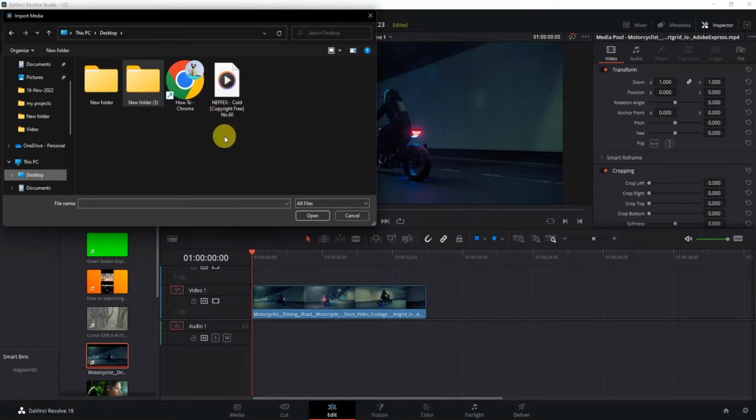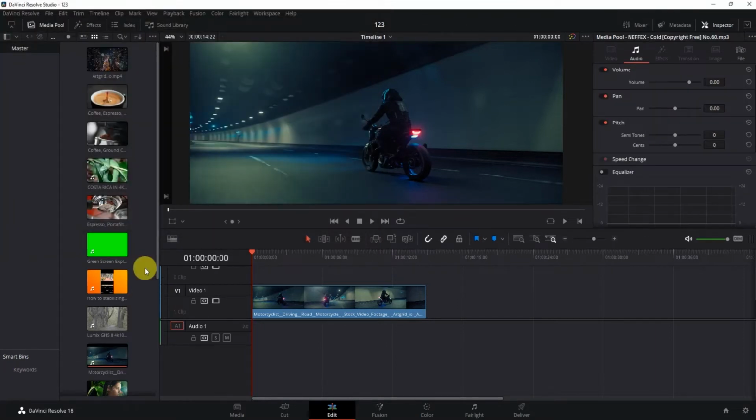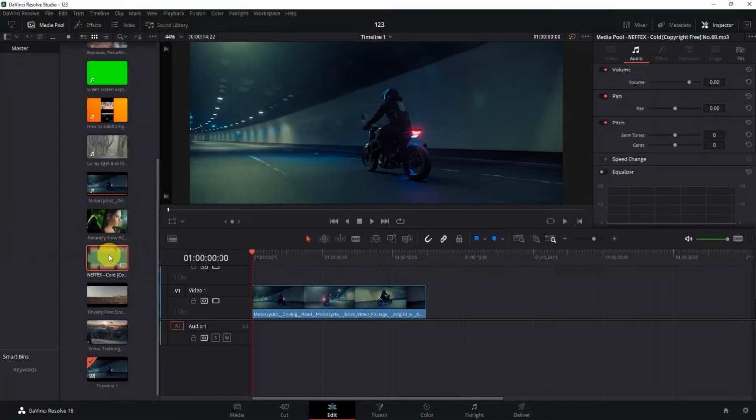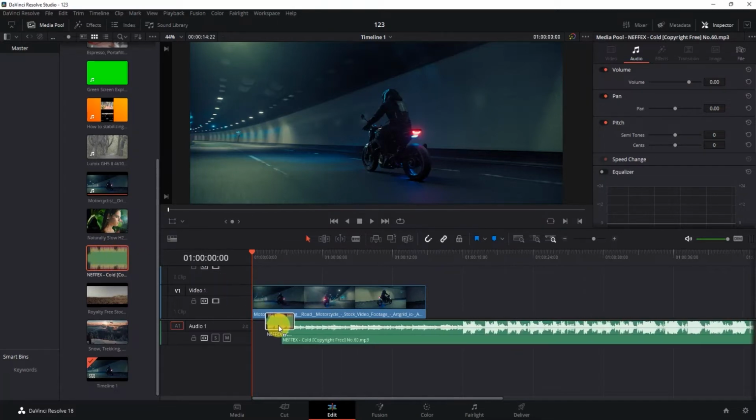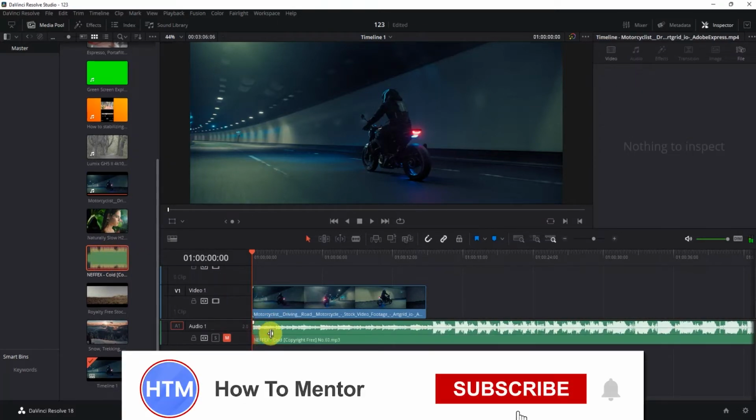Then go to the location and choose the music. And after that, just simply scroll down and drag and drop the music in the timeline. Then just edit the music to your liking.